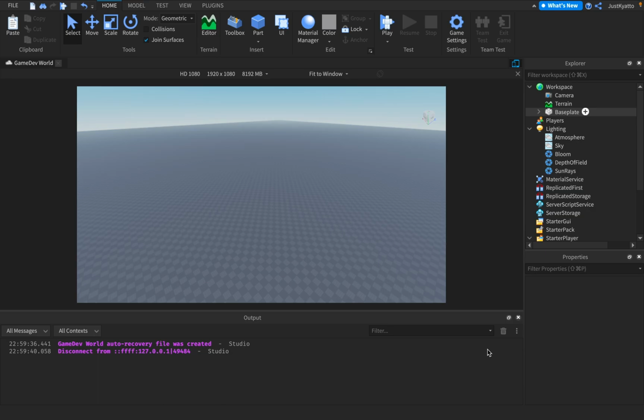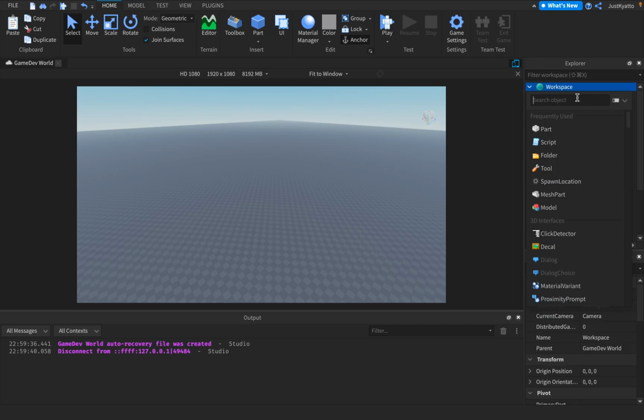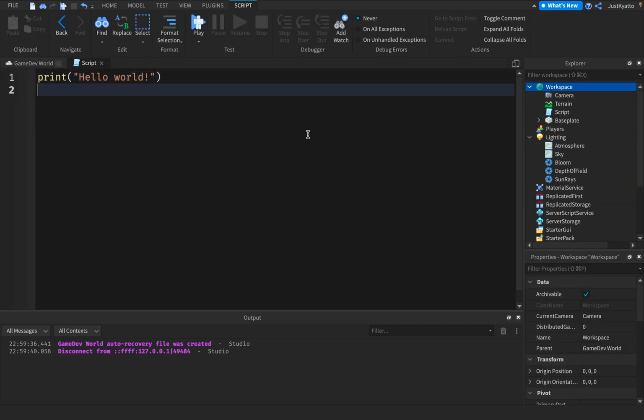In today's episode we'll be taking a look at Roblox's scripting fundamentals, which include printing and comments. Without further ado, let's begin. So what you want to do is go over to Workspace here. In the Explorer tab, click the plus icon, insert a script, and we can begin.